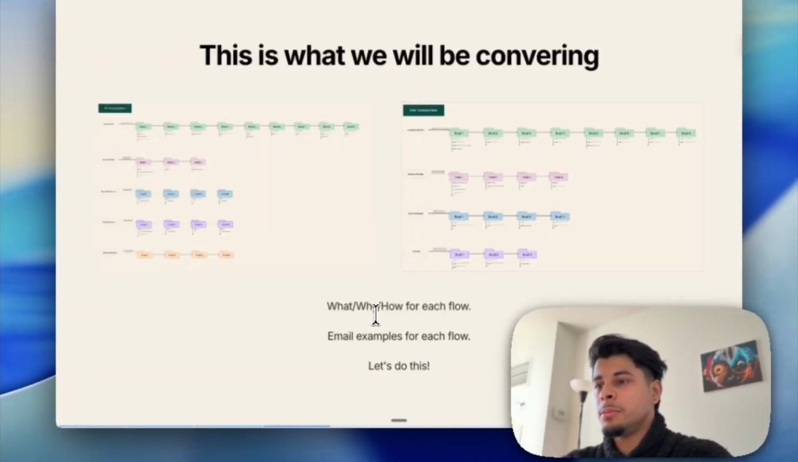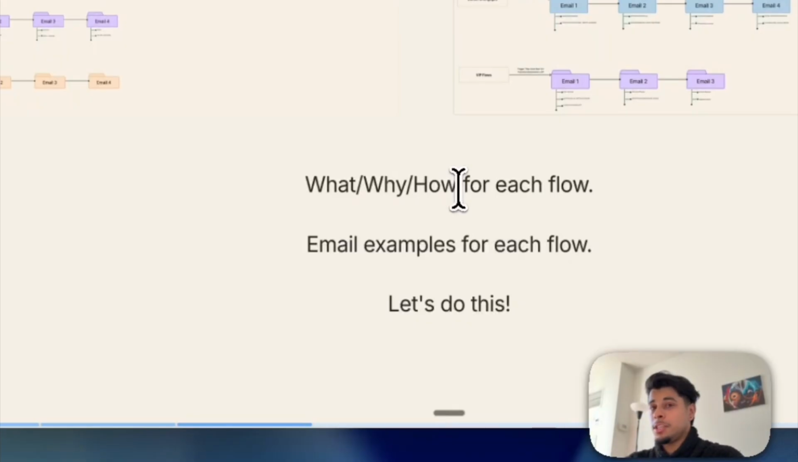So this is what we will cover in this video: the what, why, and how for all of these flows. So, examples for all of these flows, let's do it.